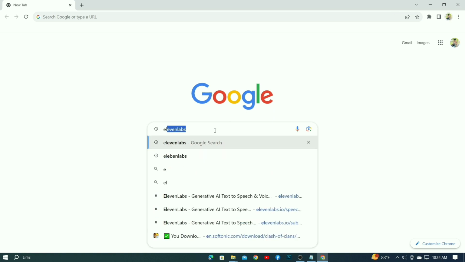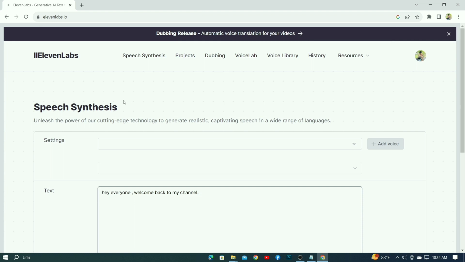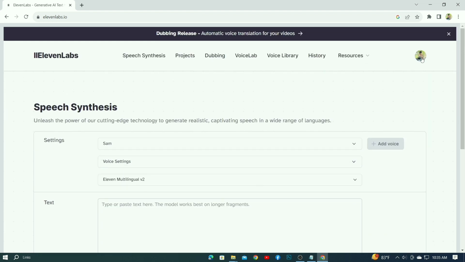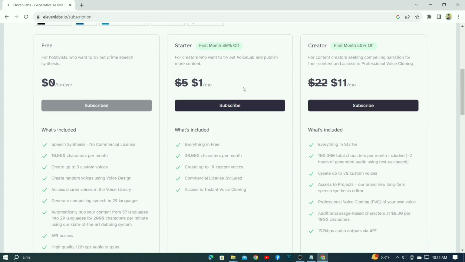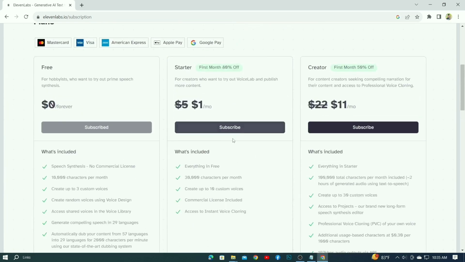First, open your favorite browser. Search by typing Elevenlabs into the search bar. Then log into your account here. So you can create any script from here. Then click on the profile icon and click on the subscription option. Then select your preferred plan from here. Then after selecting your choice, there's an option called subscribe.